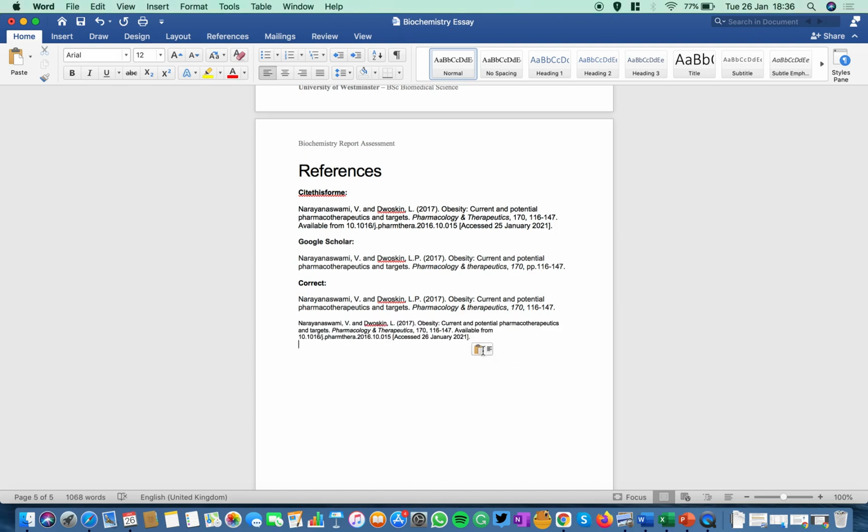And what you want to do again is click on this button here, and then click on keep text only. So now you don't have to manually change it. So this is not it. What you need to know is that everything in this Citethisforme is correct. You don't need to change anything.